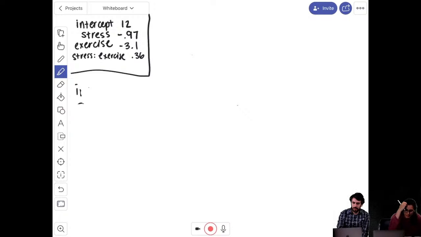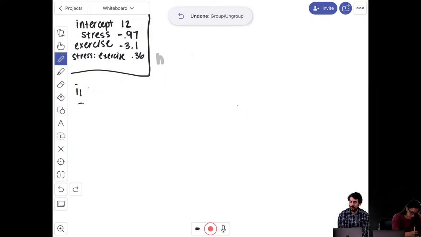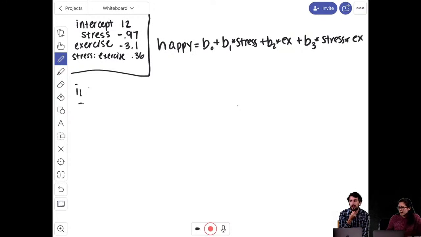So the way this looks in terms of the model is we're now fitting happy equals B0 plus B1 times stress plus B2 times exercise plus B3 times stress times exercise.